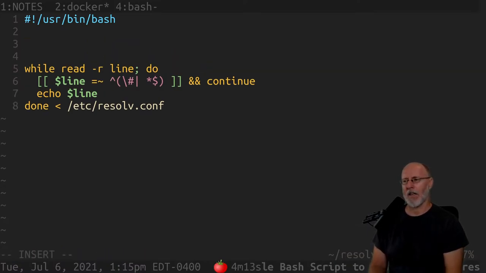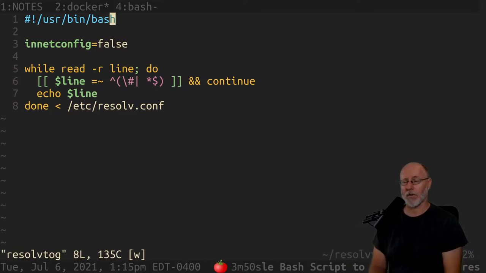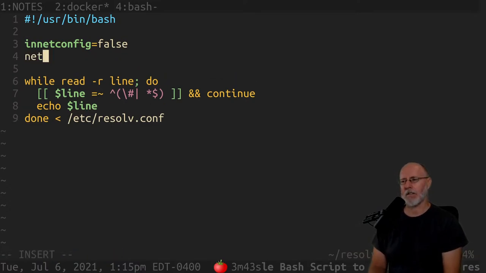We're going to say, am I in, what do we call it, in net config. That's a big long one, right? So if I'm in a net config, and right now we'll say false, and we can say false because Bash has Booleans, which is kind of cool. And then we say this. We'll say net current.